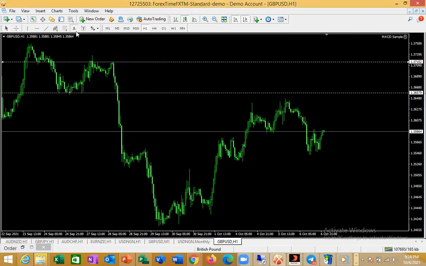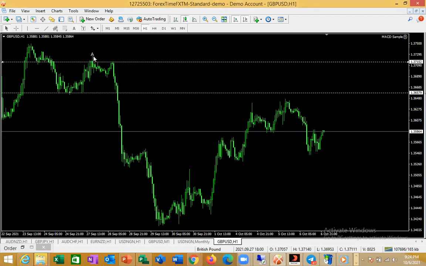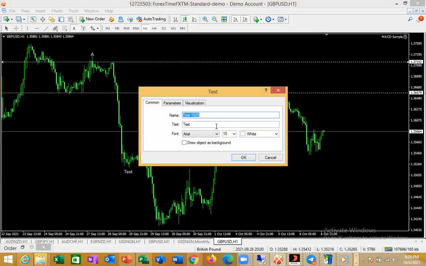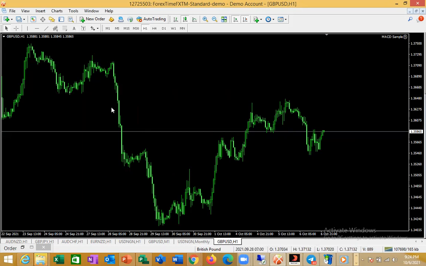Then here, whenever you want to set a label as a letter, you can come here. Maybe you want to set A here. You can write A, then you say okay, and the A will appear here. You now come here and say B. You pick this alphabetic tool again, come here again, and write B. Maybe you are doing some analysis. So here is A, here is B. With this, you can set your marks, if you know how to use the icon very well.